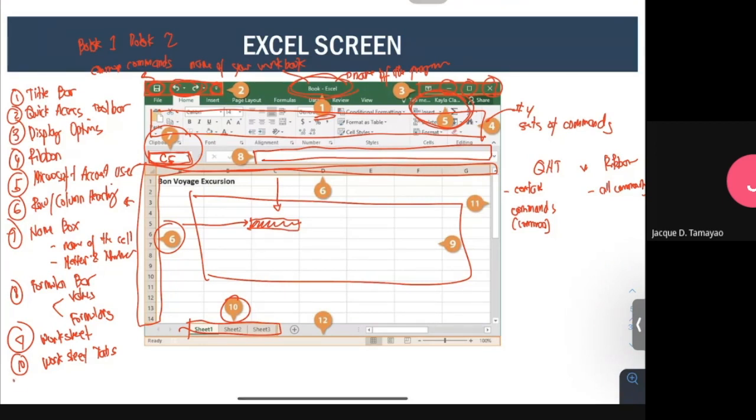Next, we have your 11. Okay, so number 11, we call this one as your scroll bar. So you can either have a horizontal scroll bar or a vertical scroll bar. So what's the use of this scroll bar? Of course, for you to properly view the parts of the worksheet.